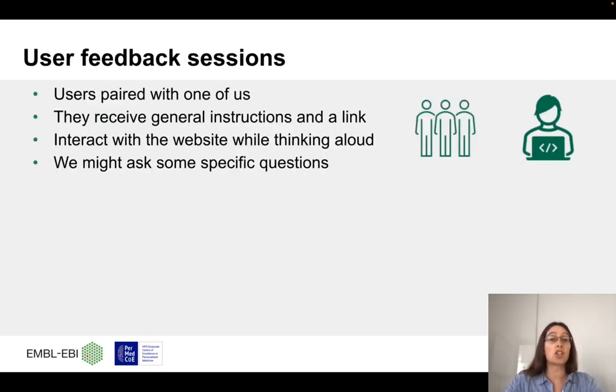So for these sessions, we pair each user with one of us, one of the people in the development team, and then we give them some general instructions. It could be you're trying to look for training that is relevant in your career, and then we give them a link and tell them to go through that link and interact with the page while thinking aloud, so that we can understand what are their thoughts, which things are clear on the site, which are not. And then we can also ask them some specific questions.